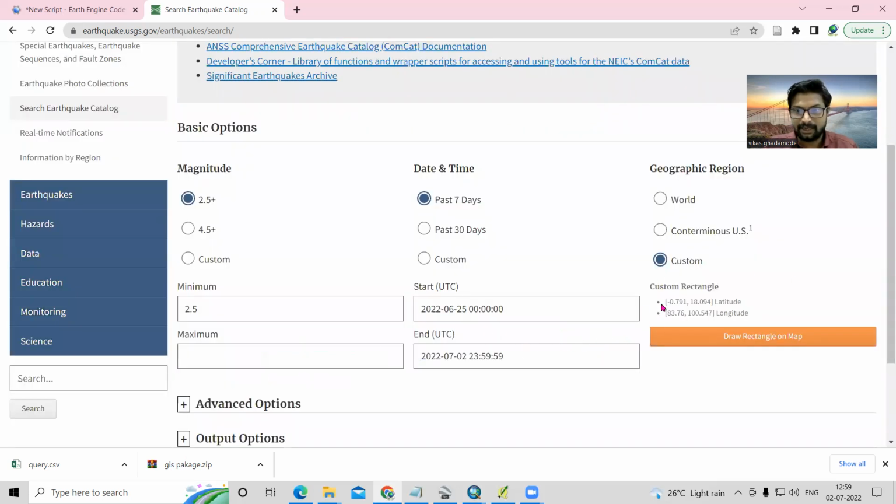Now we'll see the lat long is added here. After that, suppose I want magnitude greater than 5. What earthquakes take place greater than 5, that I'm interested in. And here, from which year do I want? Suppose I want from 1900, and from this year to the present date.